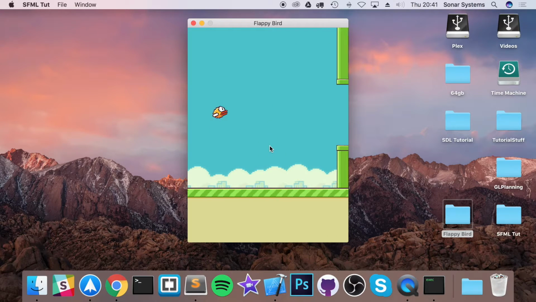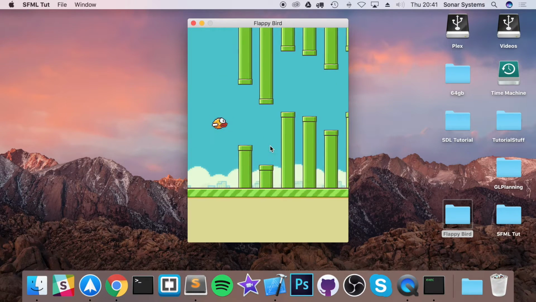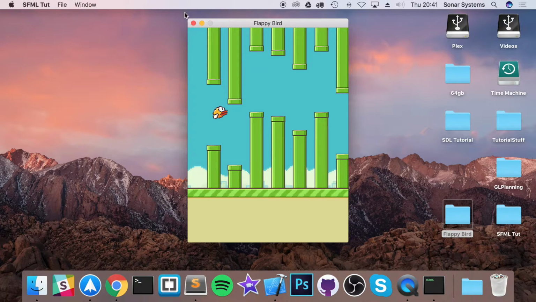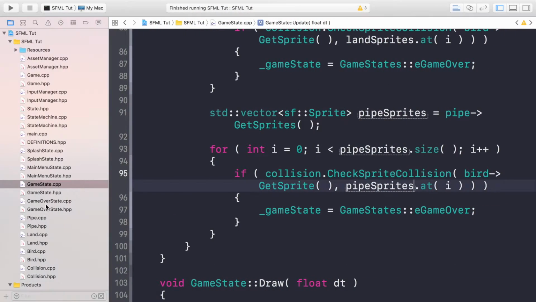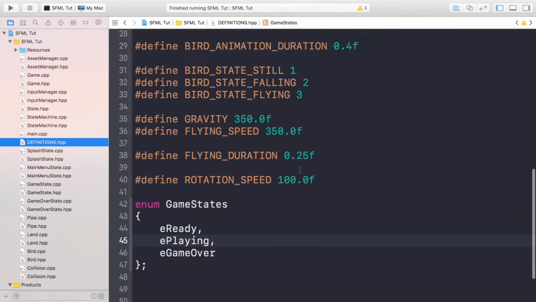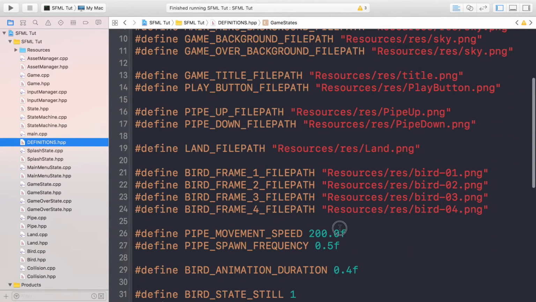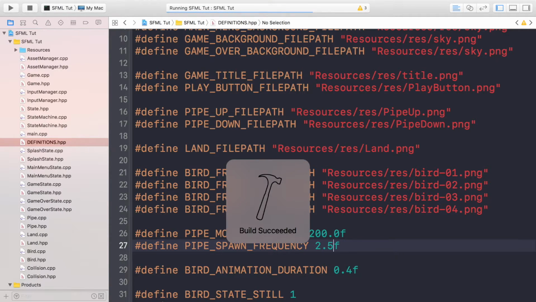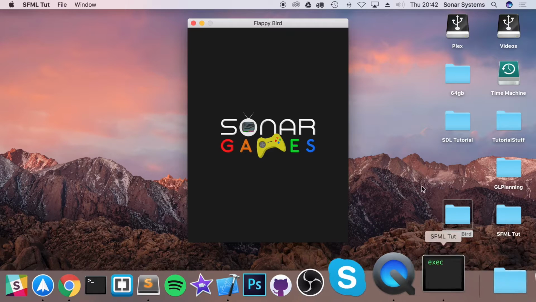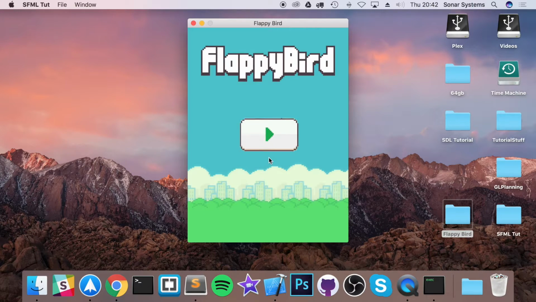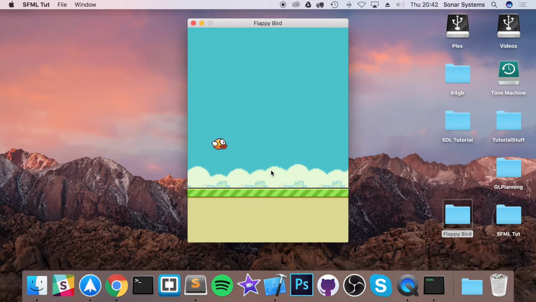Run it, click play. Okay, you might think there's a bit of a gap, we'll be covering that in a moment. Let me actually go to definitions now and go to the pipe spawn frequency. Let's put this as 2.5, so there won't be that many pipes, so we can easily avoid them this time. So play, pretty cool. Or avoiding them, that's nice.